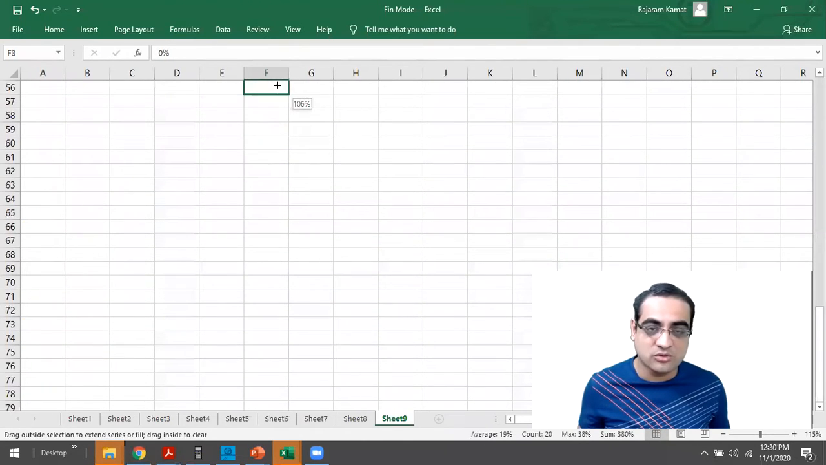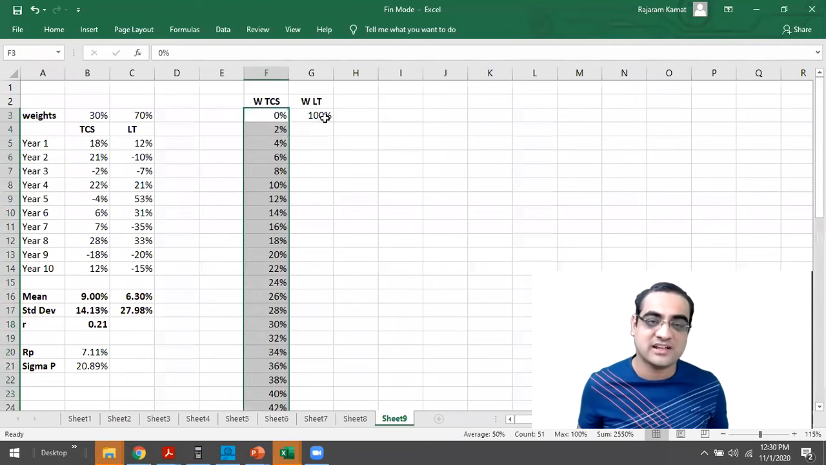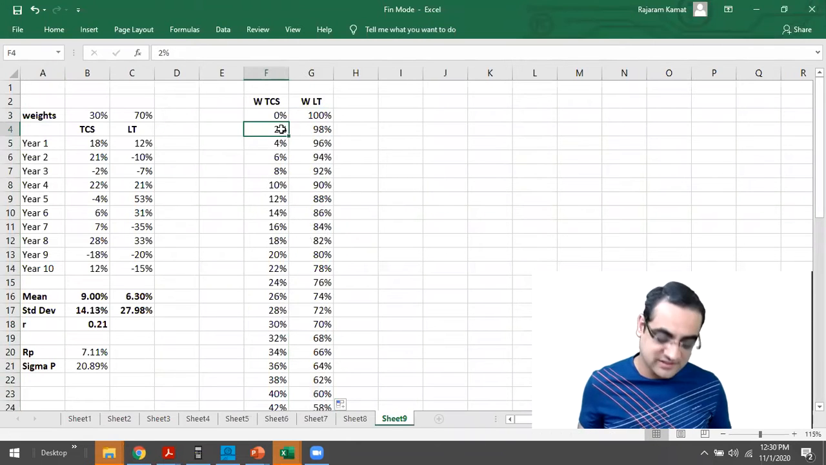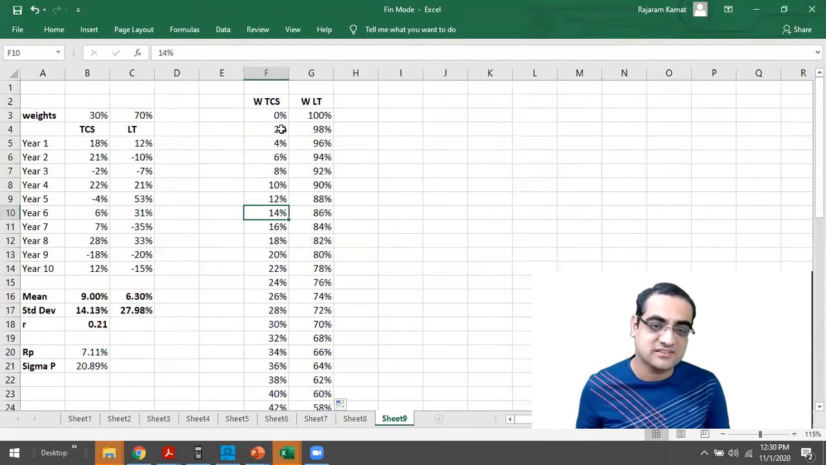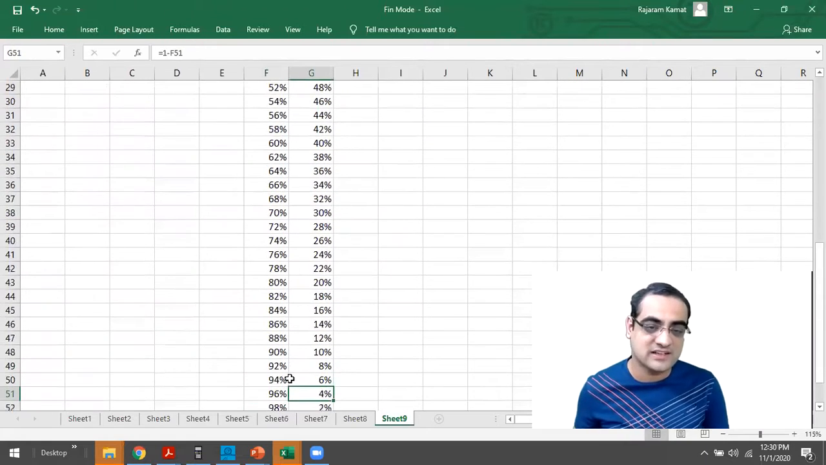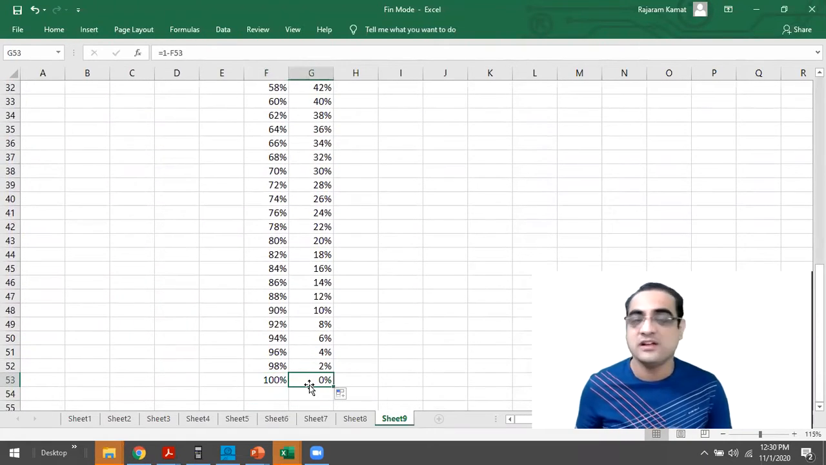I'll drag a little bit more, so somewhere over here. Okay, so that's the 50 portfolio that I created, and let me drag this also down. As the weight of TCS is increasing, look at it, the weight of Infosys is falling down, and the weight of L&T is falling down. And when the weight of TCS reaches 100%, the weight of L&T will go down to 0%.